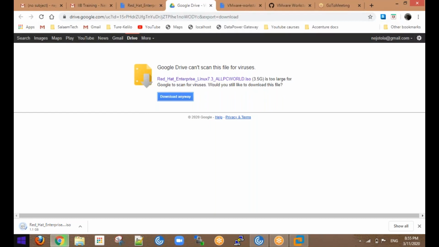And 1 GB only. Okay, still 3 GB to go. What did you say? It's around 3.5 GB, the ISO image. So definitely it takes some time.